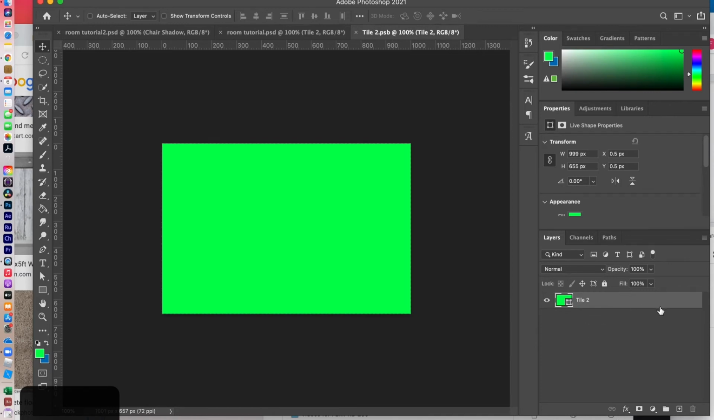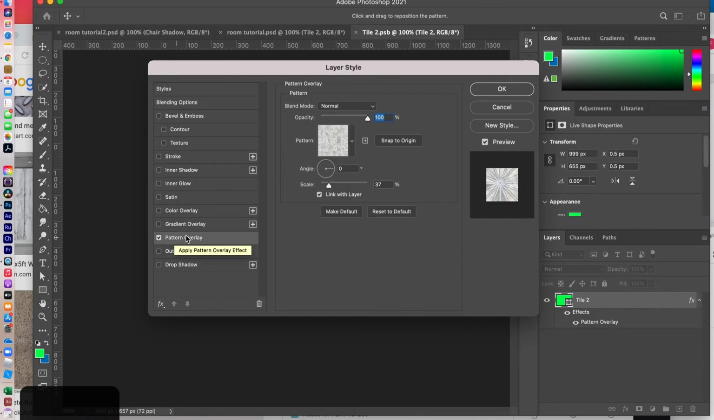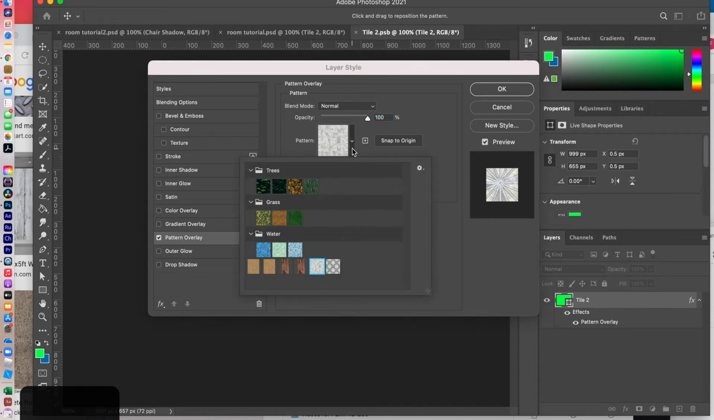So watch what I'm going to do. I'm just going to double click on it, and I am going to create a pattern overlay. You'll see here's the pattern that I had created before. This is just a different pattern. And I'm going to click down here, and you'll notice that the pattern that I made a few minutes ago is listed here as a pattern. I should probably organize this better, but there it is listed as a pattern. Okay, so now all I have to do is just click on OK.